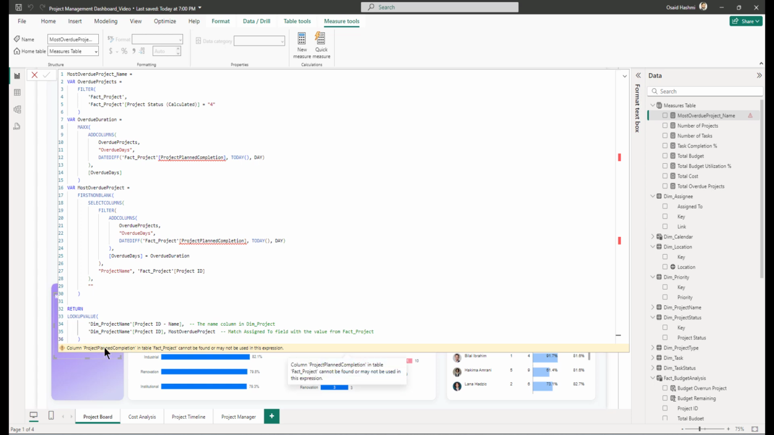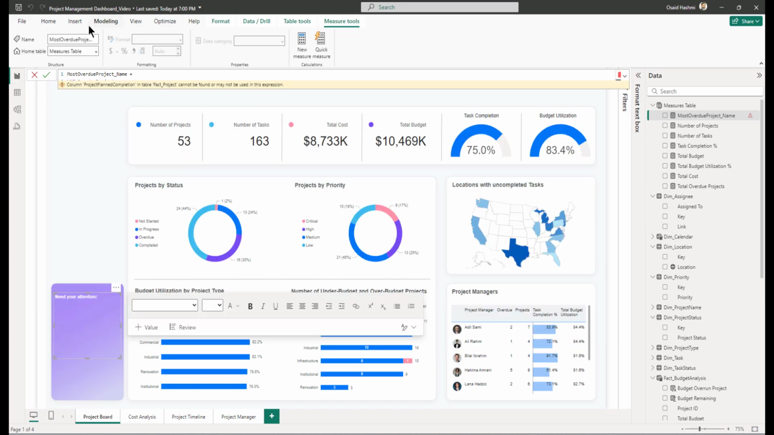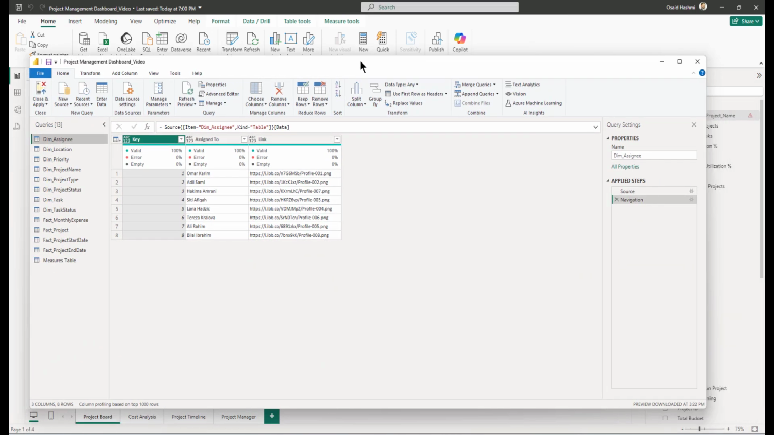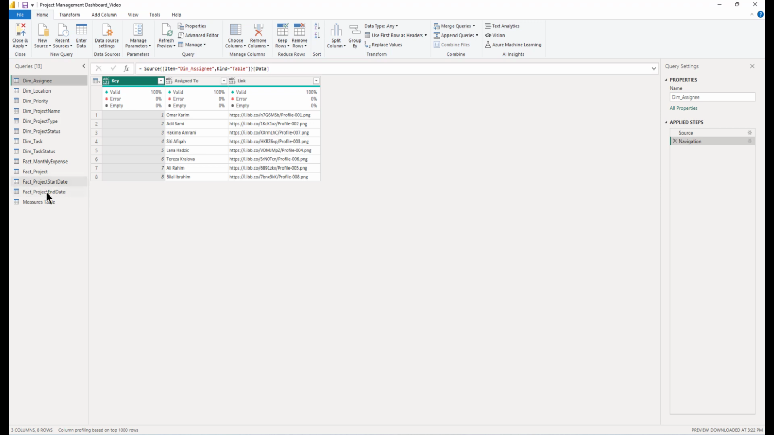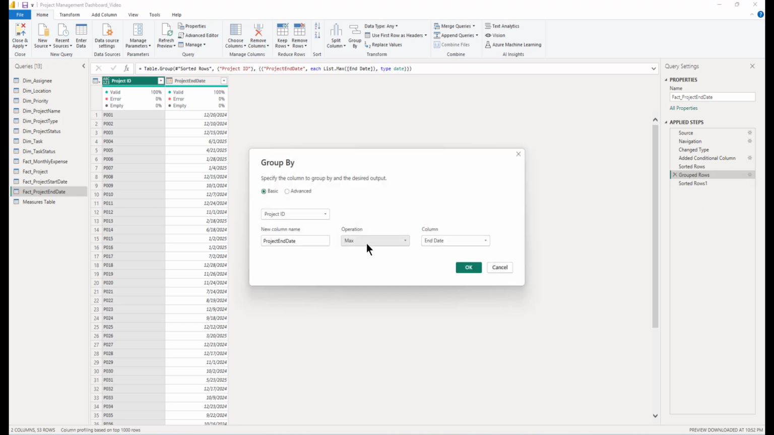Okay, it's giving us an error, project planned completion. Let's have a look. We have to go to fact project. Okay, so it's giving me an error, and I have checked what I have done here. The mistake is in the transform data. Let me bring this here. And if I go to the end date, this date is wrong. Why? Because in the grouped rows, I have to change it. I have to get the project end date, and maximum I have to get it from the planned completion date, because that is something from where we want to get the planned completion date, right?